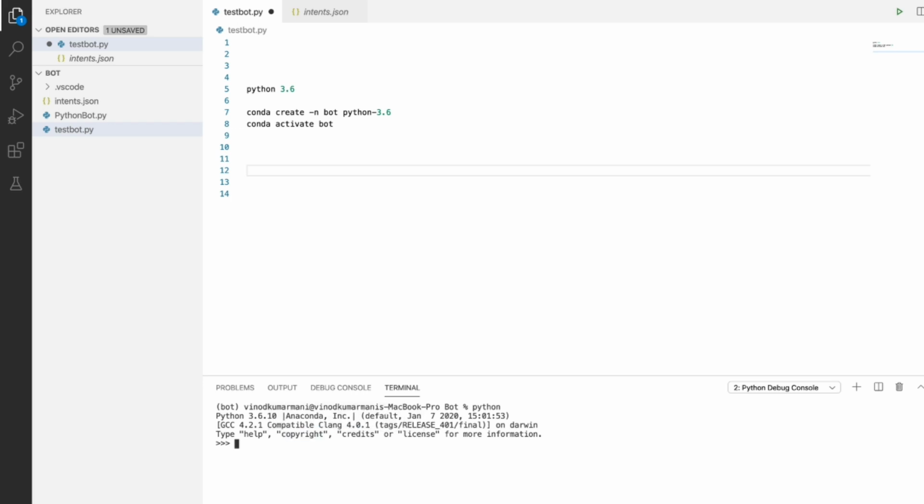I'm in 3.6 now, and after installing your Python version, I just quit. You have to create a Conda environment. Conda is nothing but the Anaconda environment. To do that, there is a command: conda create -n, followed by whatever name you would like. I'm giving it the name bot, followed by the Python version.